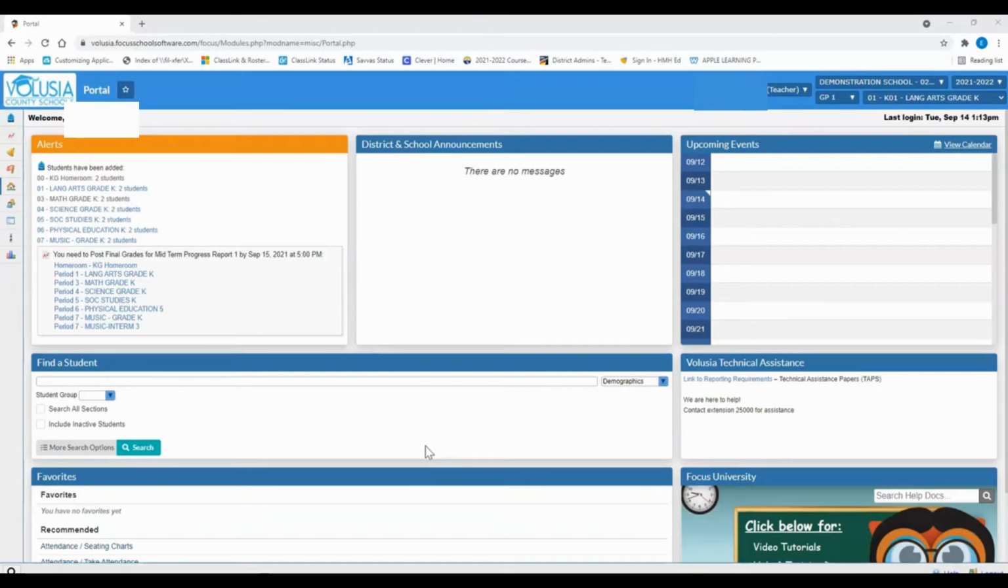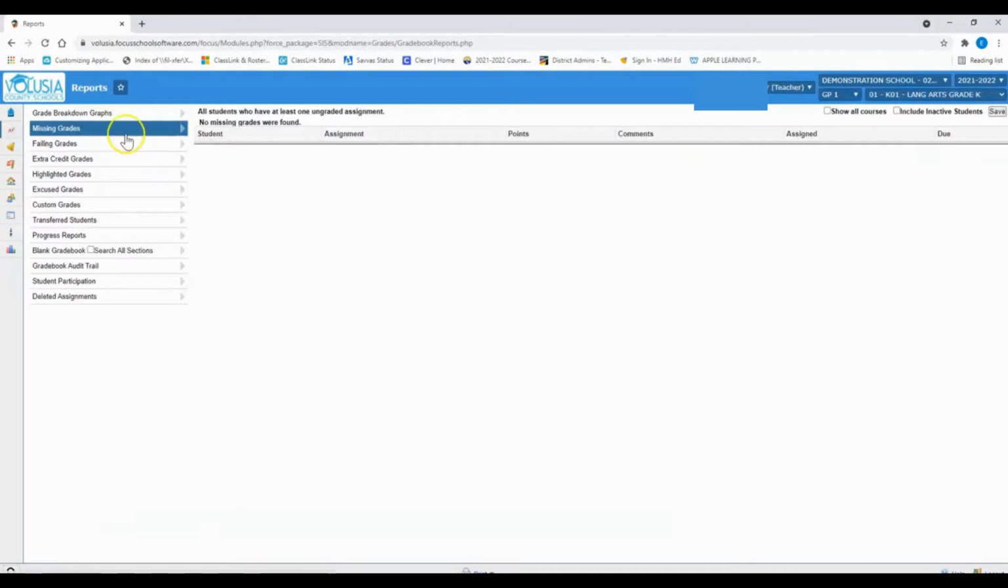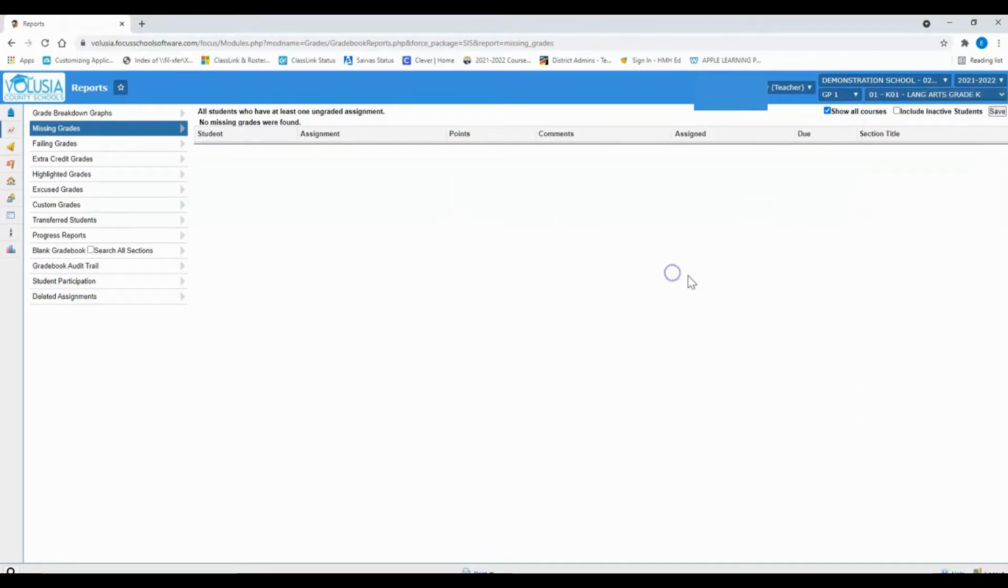To do this, you want to go to Grades, Reports, and click on Missing Grades. At this time, you can see we have no missing grades for this section. You will want to click on Show All Courses and Save to get a list of all of your sections at once, or you can toggle between your sections.